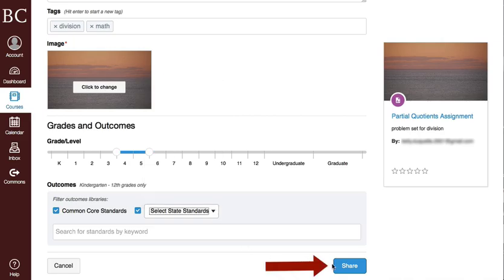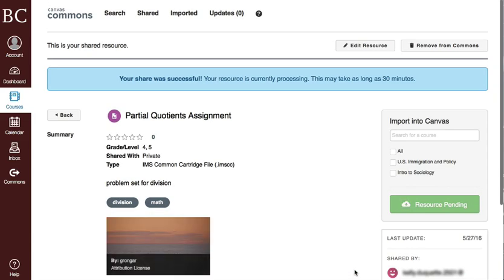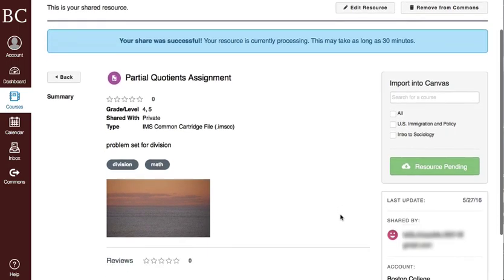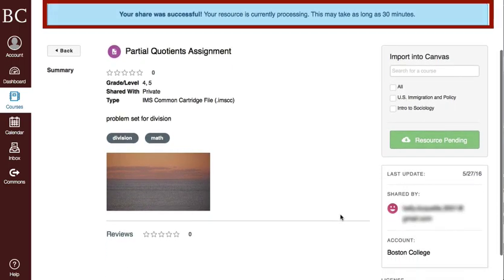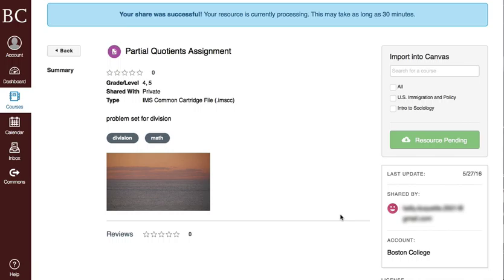Finally, click Share. View your shared resource. A notification will display at the top of the page that indicates the resource has been successfully shared. Please note that it may take up to 30 minutes for your resource to process.